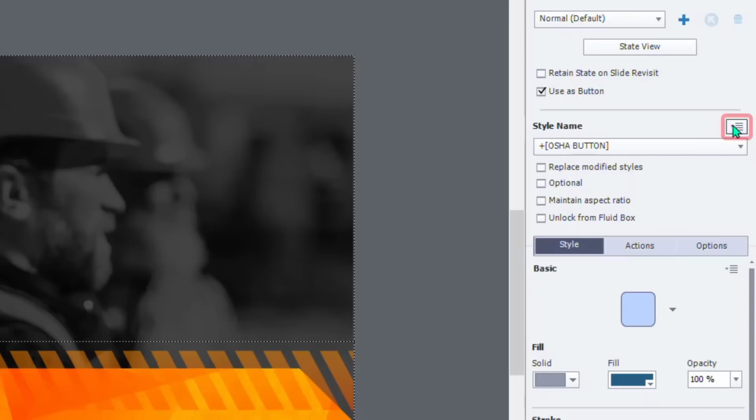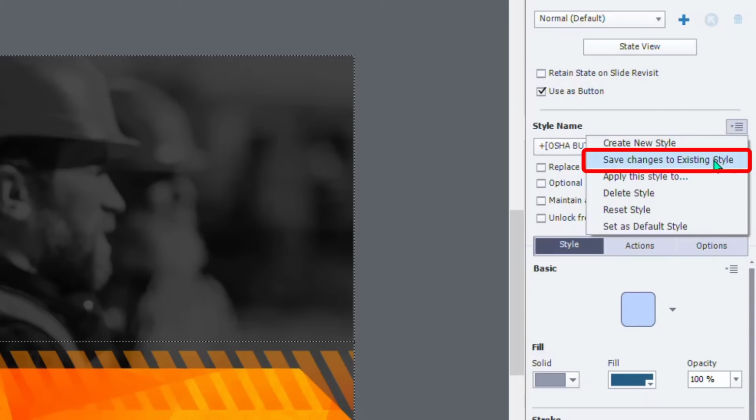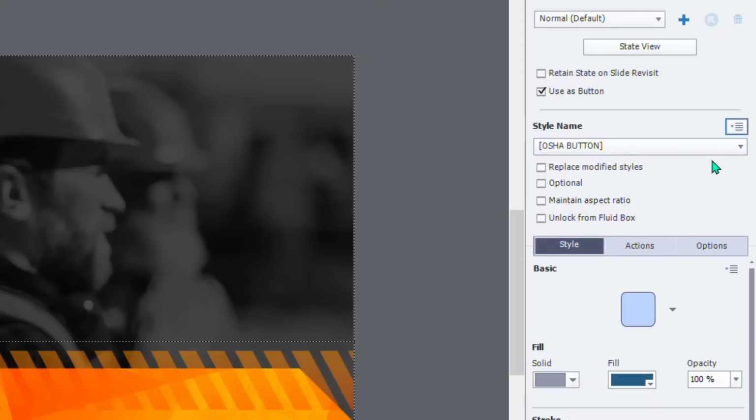If I use this little tiny menu located to the right of where it says style name here, I can save changes to the existing style. What that does for you is it allows you to reuse that style moving forward, but it also commits all the changes that you've made to all the other instances used throughout your project. So let's save those changes to the existing style.